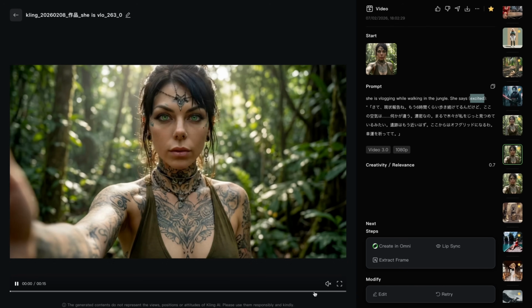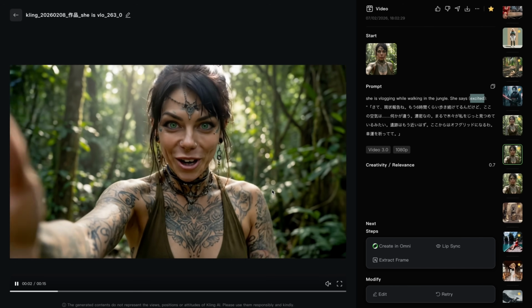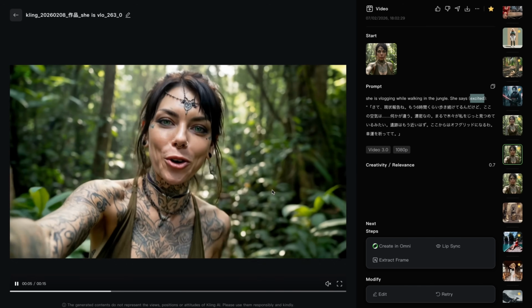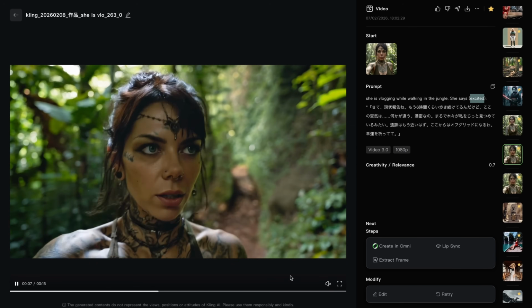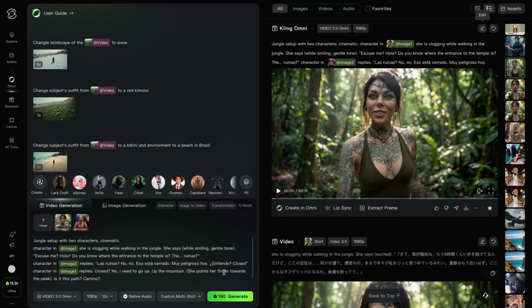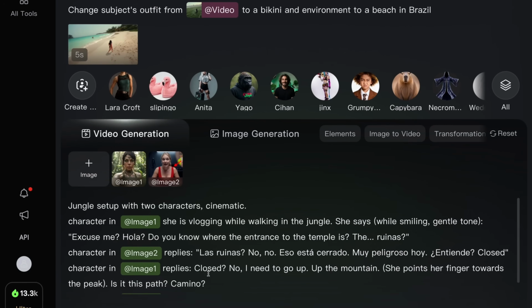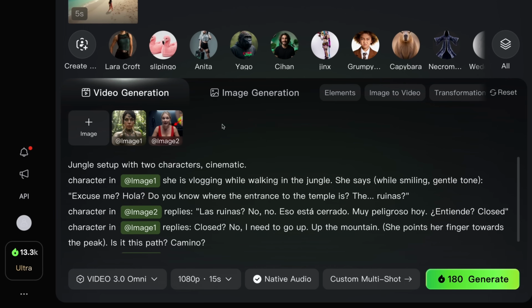Again, I observed the same issue at the end: the mouth movement in the last 2 seconds just didn't work out. This is probably a recurring bug that the Kling team needs to solve, but it sounded very, very good to me. And since we are testing things, I decided to make it a little bit more difficult for the model. So I added 2 character references.